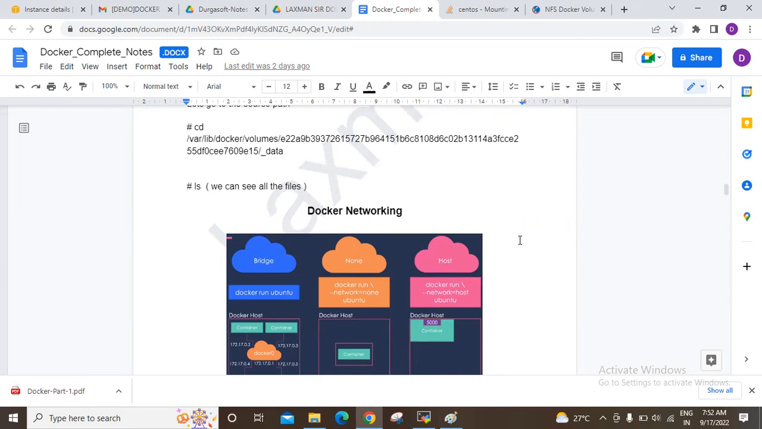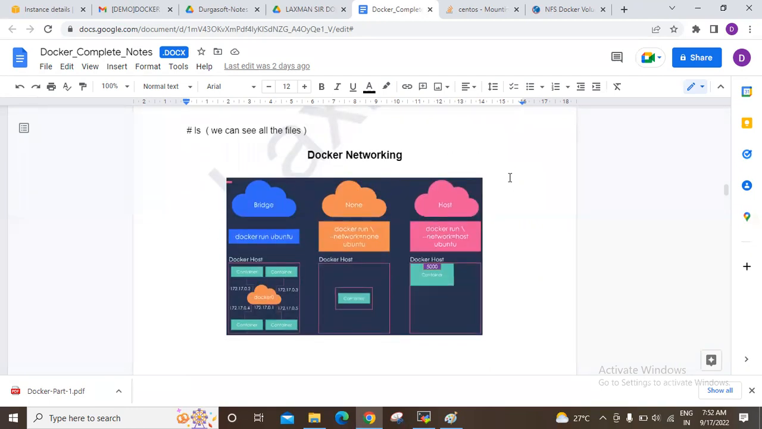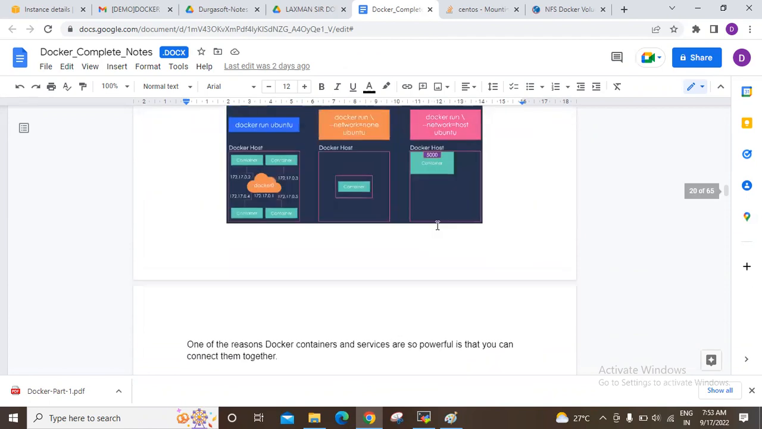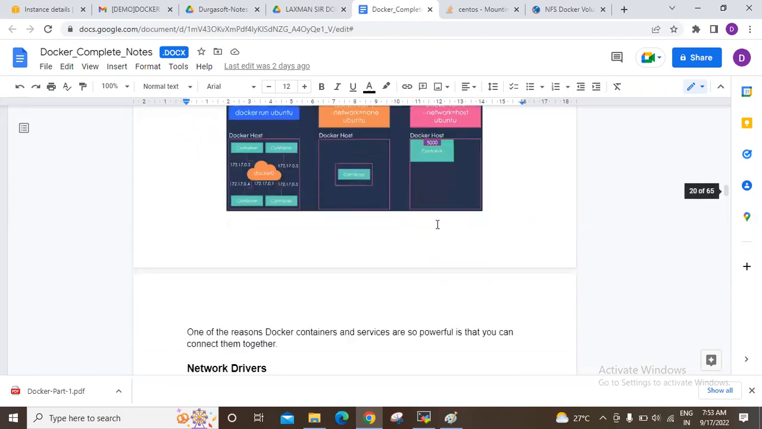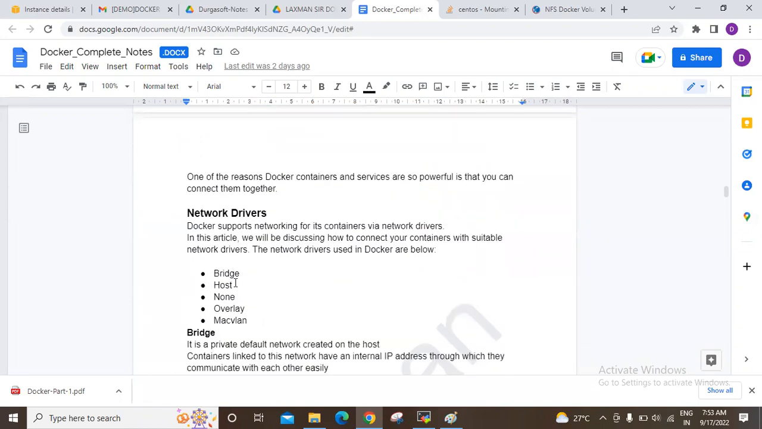The --link command got deprecated, but still it is in use. But some advanced version came for that. That is the networking concept. Two containers, if they are attached to the same network, will be able to ping each other with their host names. We will see that. There are different kinds of networking in Docker, and Docker uses network drivers. We have bridge network, host network, none network, overlay network, and Macvlan network.